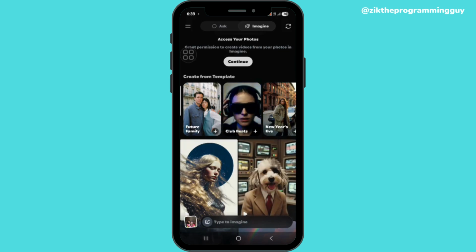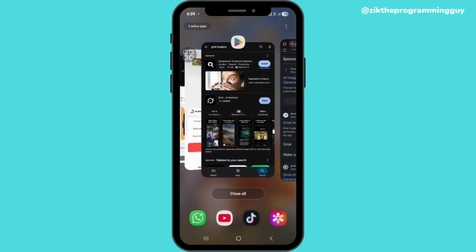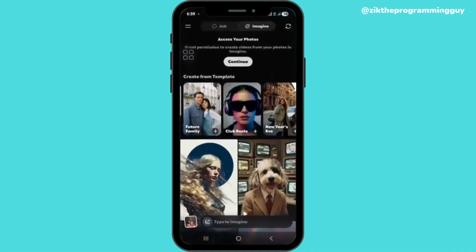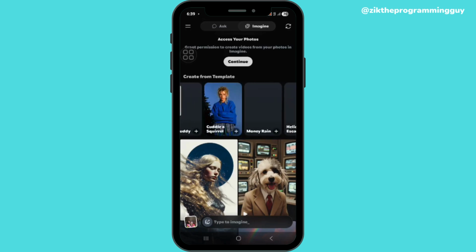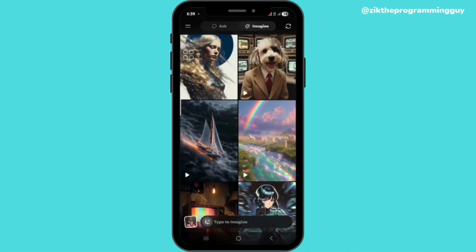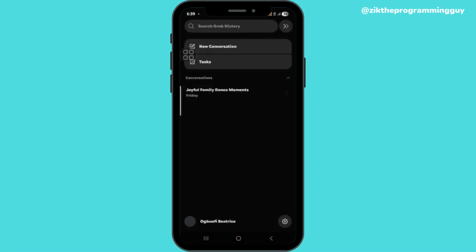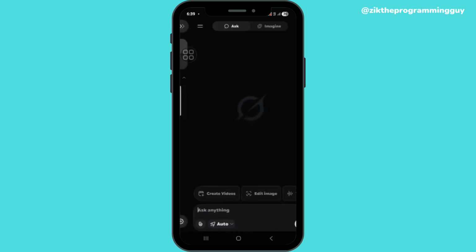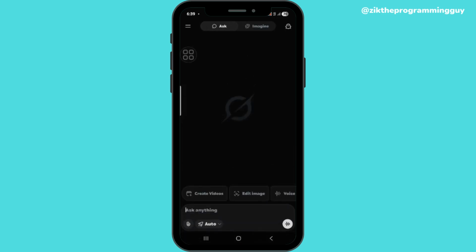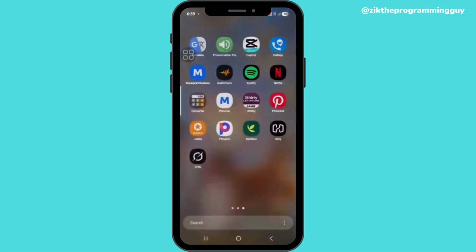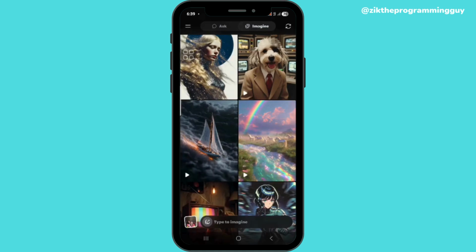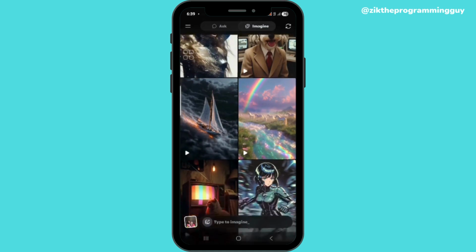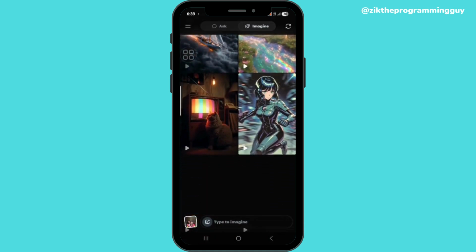So let's go back to the app. Once you go to the app, you can see a lot of templates created. You can use them to create something you want, and you can go to these two lines you can see up there and have a new conversation. You can also create an image. You can type something. Let's say I want to create a video, this kind of video.